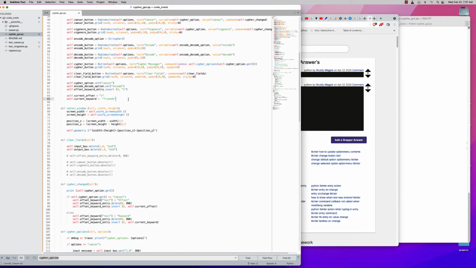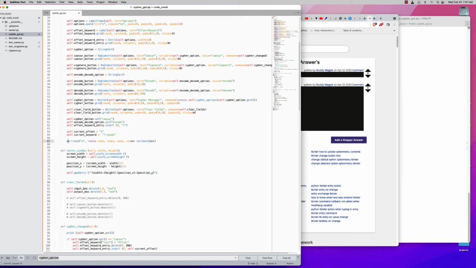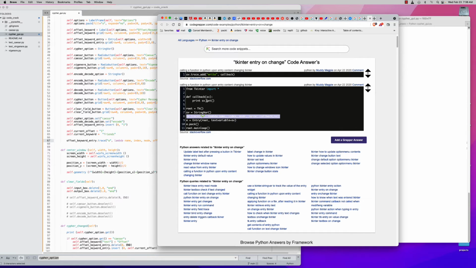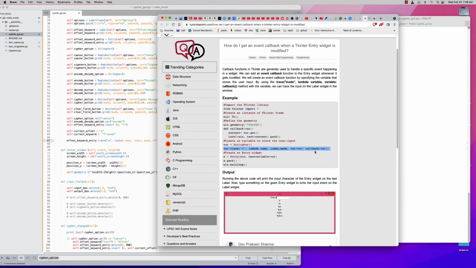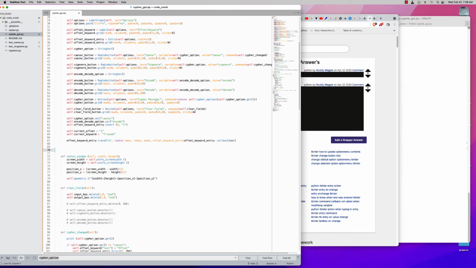We need something like that. This needs to be our string var, which is the one for the offset key entry field. So offset key entry field trace. This is confusing. So there's a callback, def callback. I'm not going to call it callback, I'm going to call it text changed. We'll put it right here above.